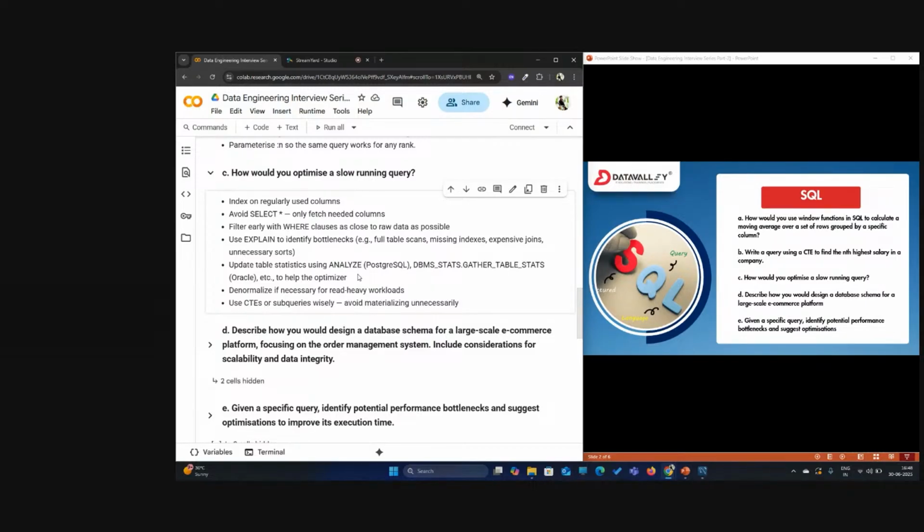So this ANALYZE or DBMS_STATS.GATHER_TABLE_STATS will update your table statistics, which in turn will help your optimizer, which is very beneficial and is present in all databases. So how does it do that? Because the question is, it updates your table statistics and it helps your optimizer. We have seen what an optimizer does. So how is this optimizer going to use your table statistics?